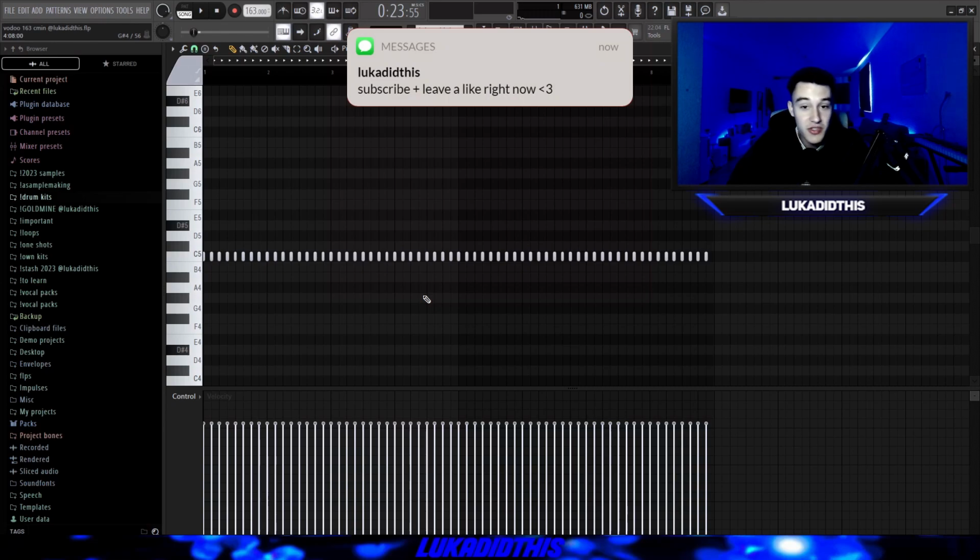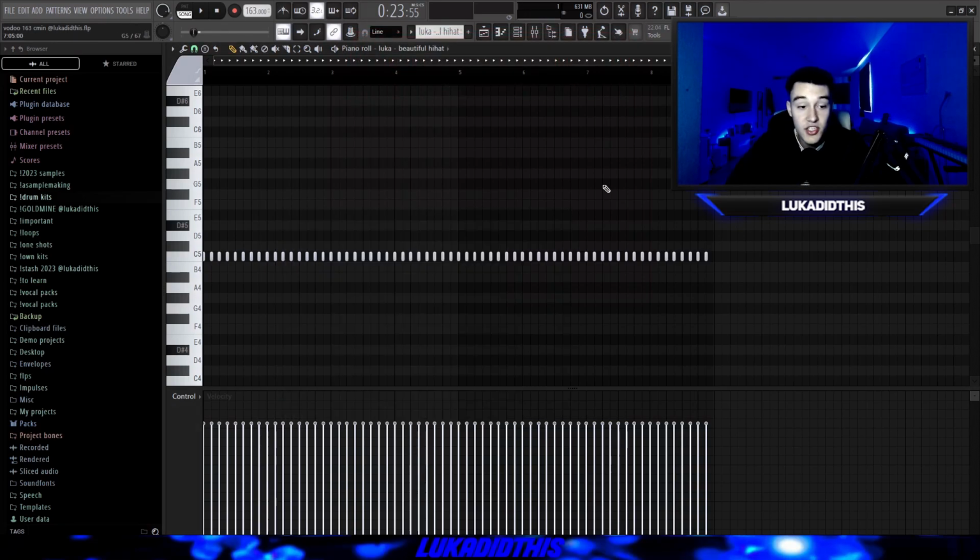It's obviously just a 2-step hi-hat pattern with the Luca Beautiful hi-hat, which is in my upcoming Stash 2023 drum kit. It's just a 2-step hi-hat pattern, but it works for a lot of beats, and the hi-hat pattern sounds like this.